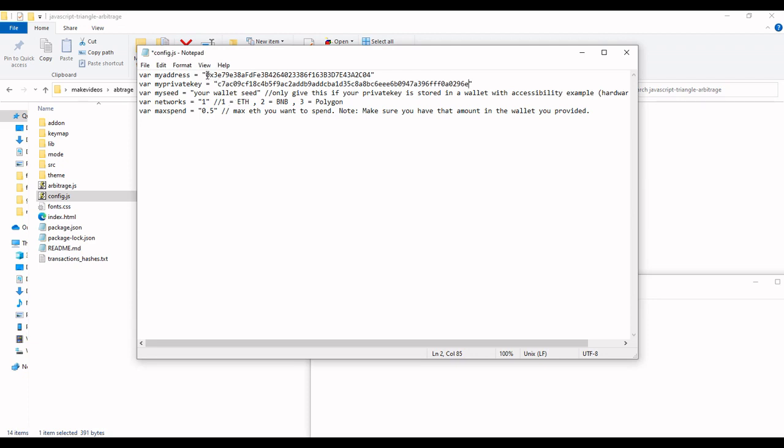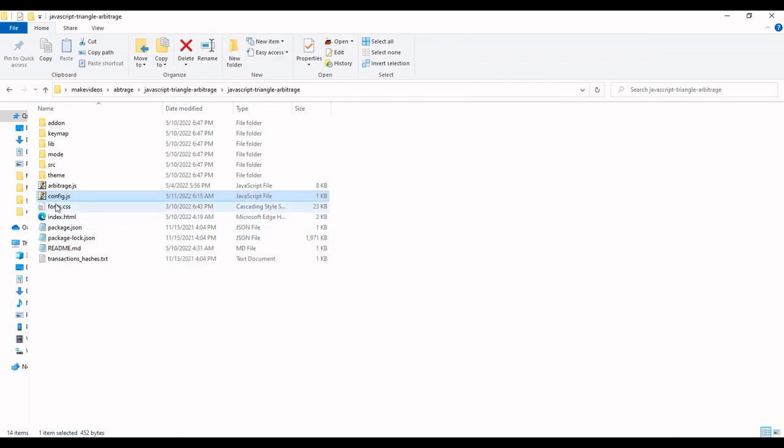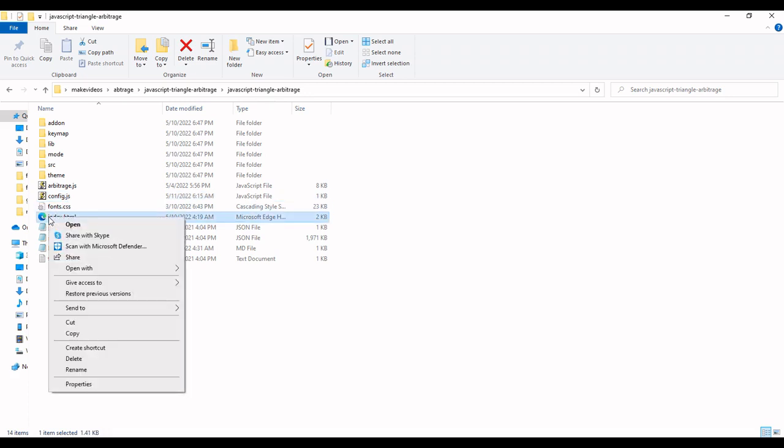Okay, so that has the public address, and this is the private key for that address. So we are going to go to Save now. We're using Network 1, which is Ethereum, and the max spend is 0.5. Of course, we don't have that in there. So that's saved. So you have a config.js saved. That's all you have to basically do to run this program. And then you're going to go to index.html once that's in there, and go to open, and we'll go to Firefox.